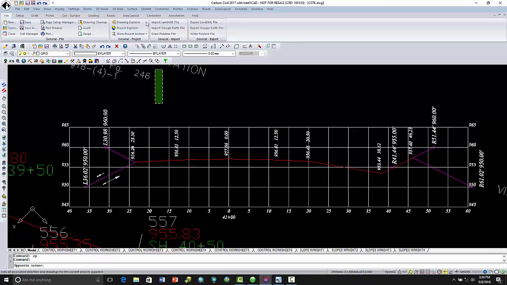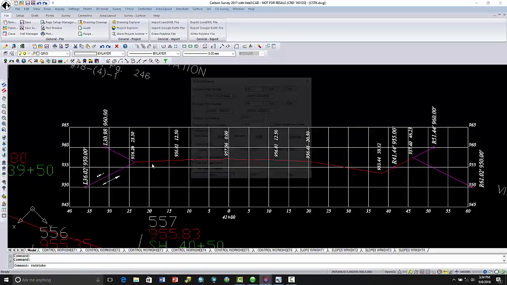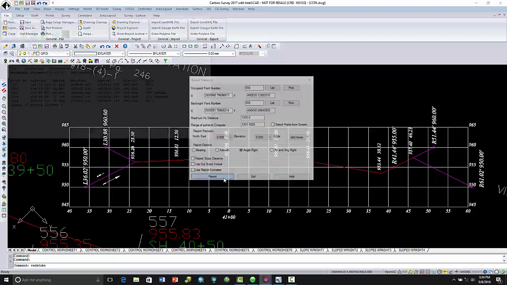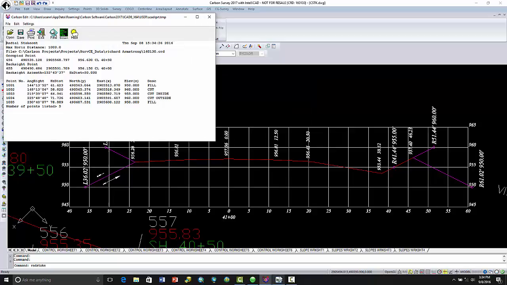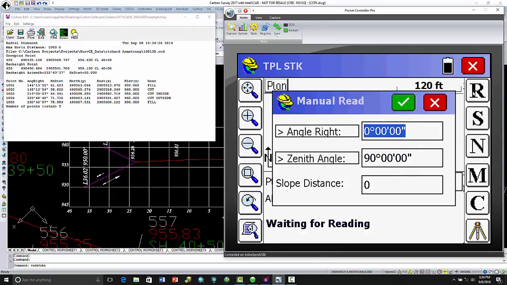Now, let's go back here. Let's go to the survey menu, pick radial stakeout, and the occupy point is 656. The backside point is 655, 1001. I'm going to pick report, and those are the angles that I want to turn. So now let's just pick read, and the first angle is 144.15. Enter, enter, enter.